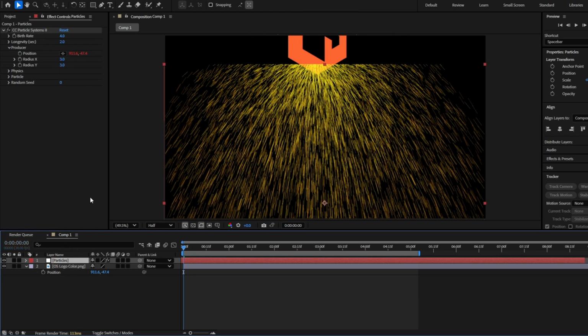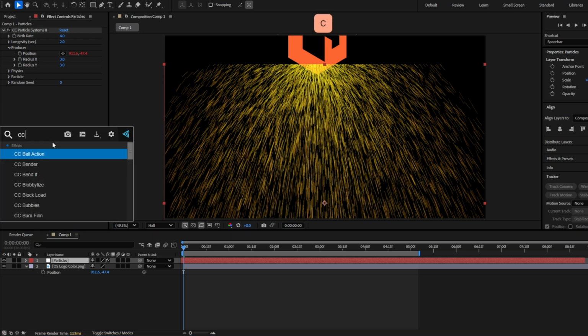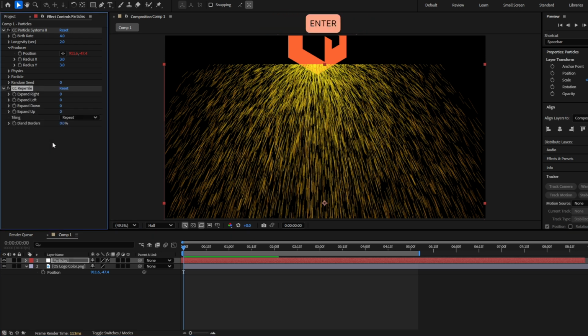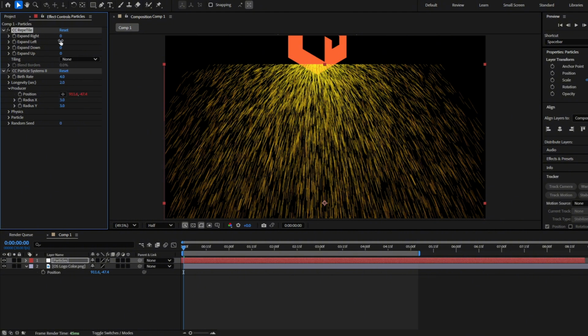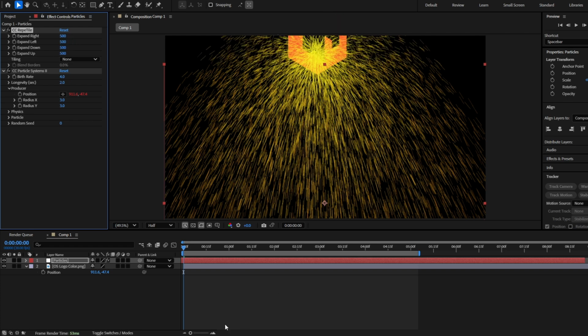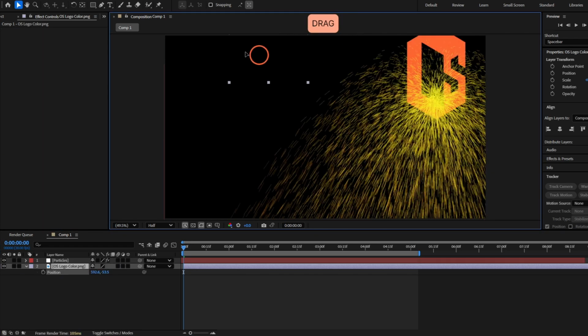So to fix that, we are going to add the effect CC Repetile to the particles layer. Now bring this above all the effects and you have to select here, instead of repeat, none. And now you just have to expand these values. So I'm gonna make 500 for each side and now it's fixed. You can move your logo wherever you want.